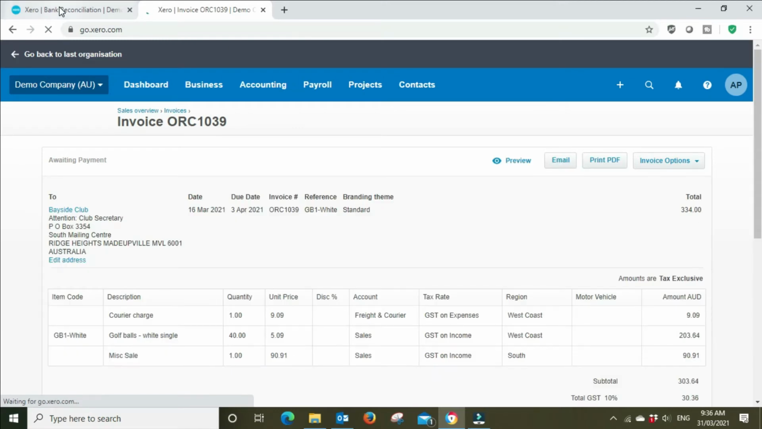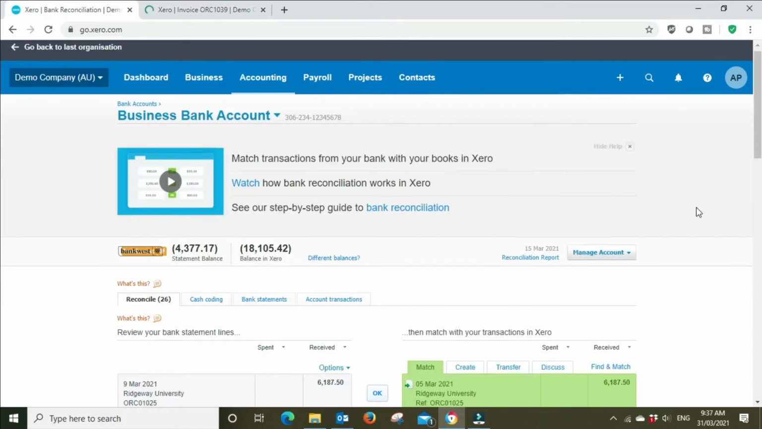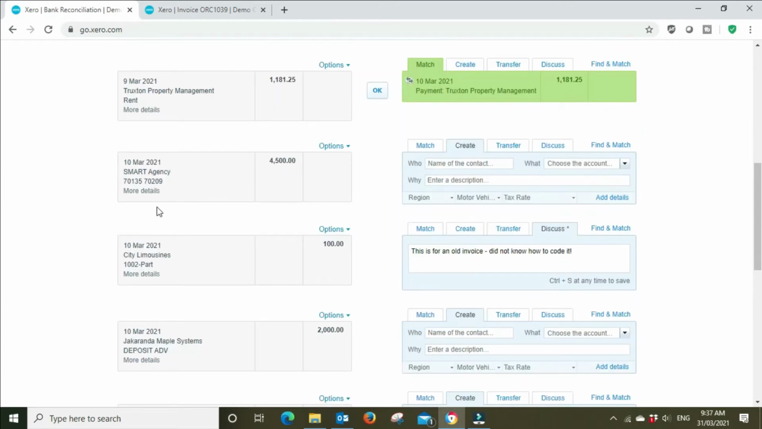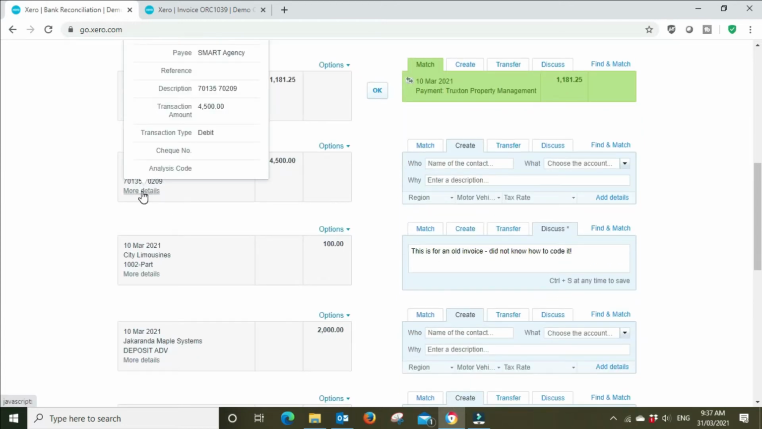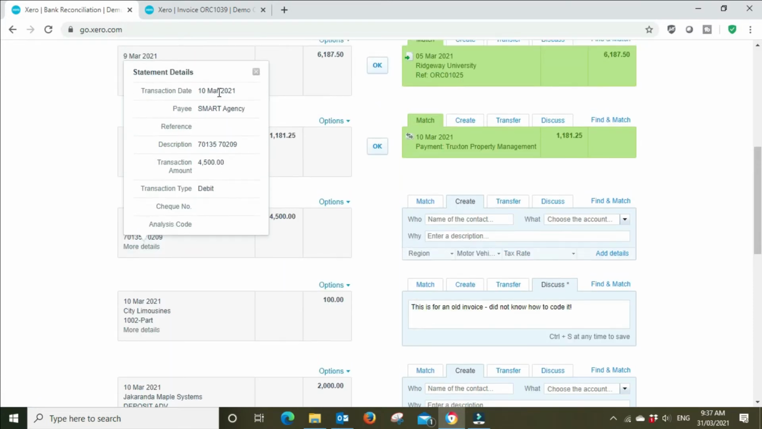So now we'll go back to the bank rec. Okay, let's say this smart agency, let's just say that this was in relation to a job on the east side. No motor vehicle tracking on this one.